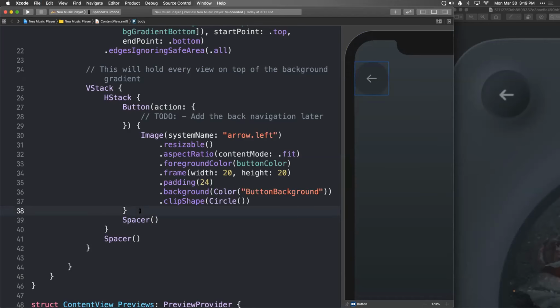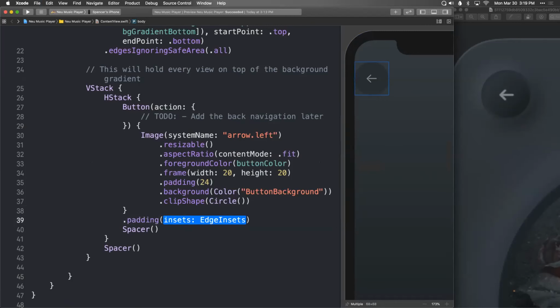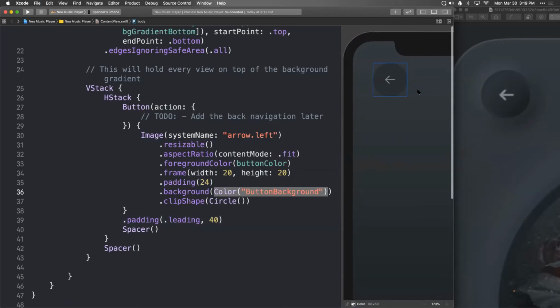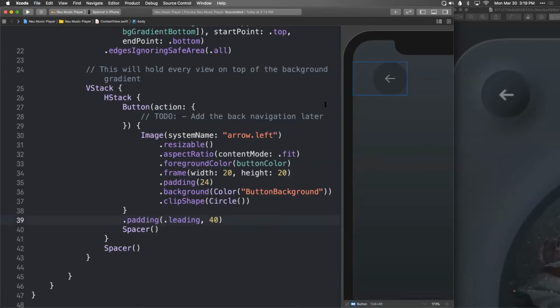Okay, so let's do something like this where we add some padding onto our leading edge. And we could do, I don't know, 40 or so. I'm not worried about getting it perfect. I just want it to sit out a little bit from the edge, just so we can design this. Okay, do we feel okay so far? Any questions, comments?